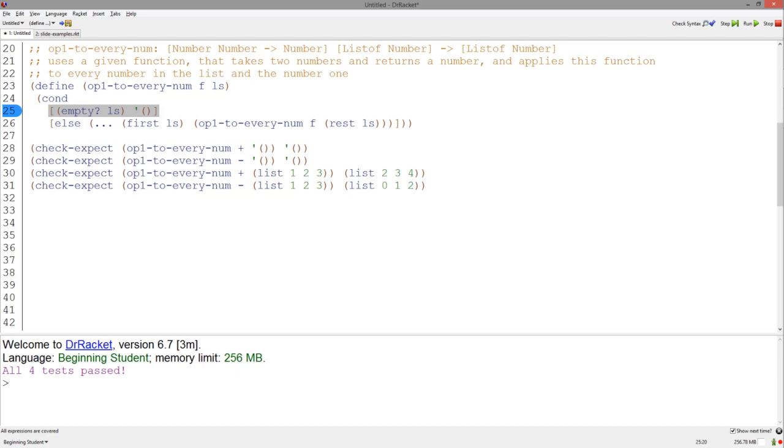Our function uses the list template, just like our previous functions, and returns empty in the empty case. The else case is also very similar to our previous functions, but now instead of applying plus to the first of the list and 1, or minus to the first of the list and 1, it applies the given argument f to the first of the list and 1. Don't forget that in the recursive call, you have to pass along f to follow the signature. And as you can see, our tests pass.